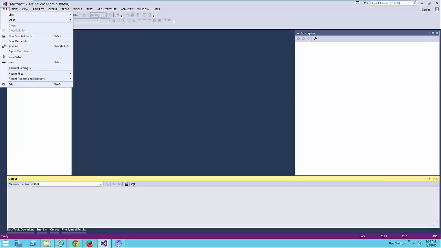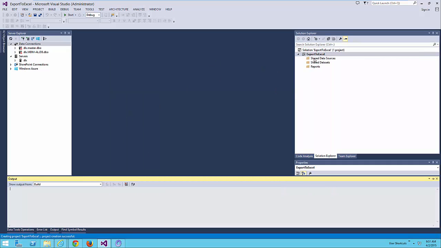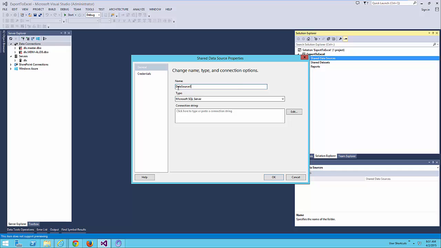I will just create a new project. This will be a reporting services project. I will call it Export to Excel. We need to create a data source. Basically, it's better to create a shared data source. I will call it K2 data source.